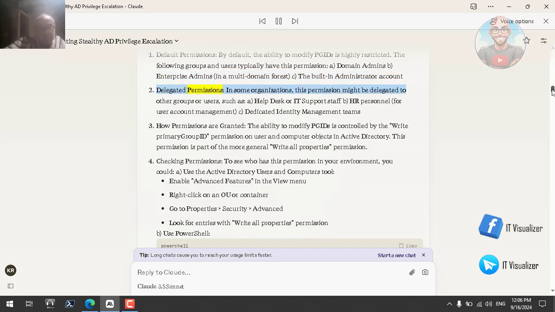Delegated permissions. In some organizations, this permission might be delegated to other groups or users, such as A, a help desk or IT support staff; B, HR personnel for user account management; C, dedicated identity management teams. How permissions are granted. The ability to modify PGIDs is controlled by the right primary group ID permission on user and computer objects in Active Directory. This permission is part of the more general write all properties permission.